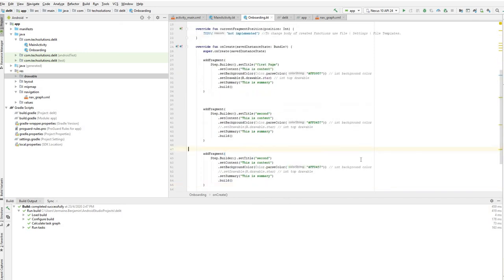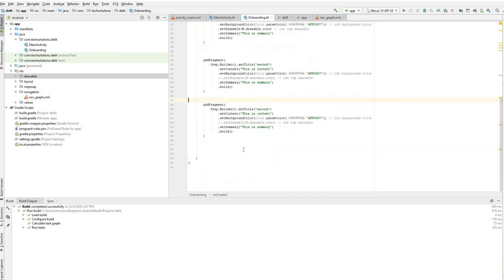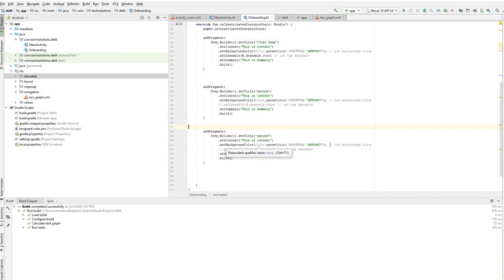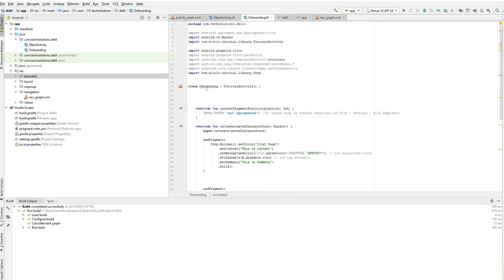All right. So pretty much that's it so far. Let's stop calling this second and call this third page. And this is content. Right where it says set content, that's where you put the content of what you want, anything you want in terms of a string. And the drawable would be the picture you want to be displayed. And you can put a summary or you can remove it. Pretty much that.